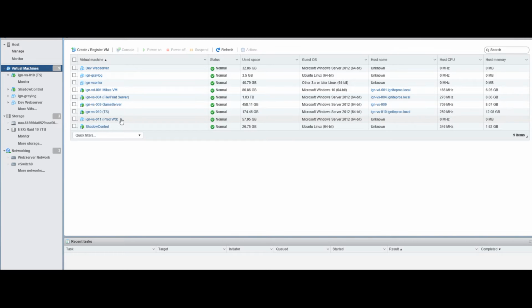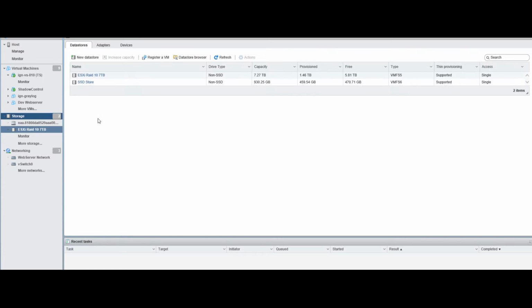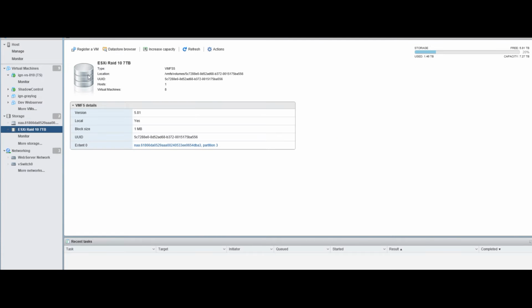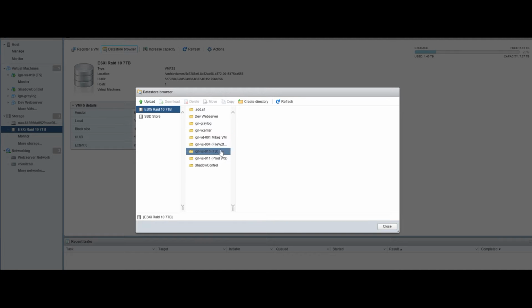So what you want to do is make sure your VM is powered off, and then once you know it's all powered off, you can go to your storage, click on the data store that has the current VM stored in it right now. So you go to the data store browser, and then you're going to go into that folder, and then you just want to click on that folder and hit move.